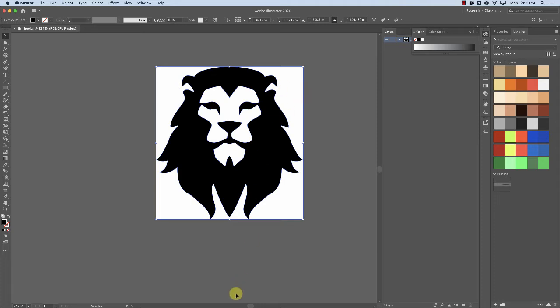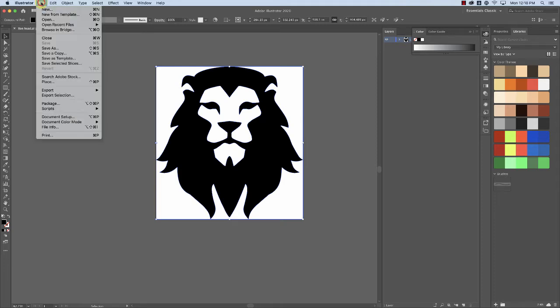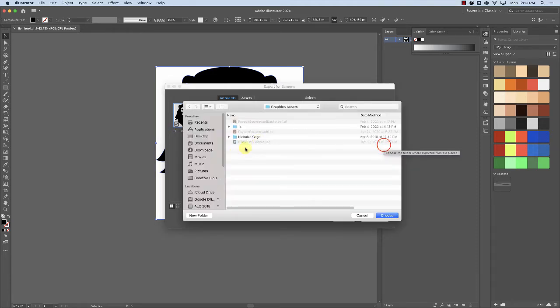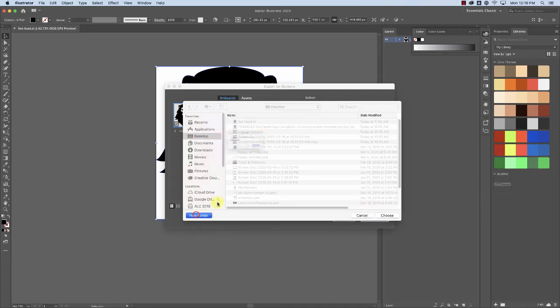So first, let's just save this as a PNG because most of the web programs like that file type better. So I'm going to go in Illustrator here. I go File, Export for Screens. And I'm just going to rename this instead of Artboard 1. Let's call it Lion Black. And let's save this on the desktop. Maybe put it in a folder, Lion Shirt.